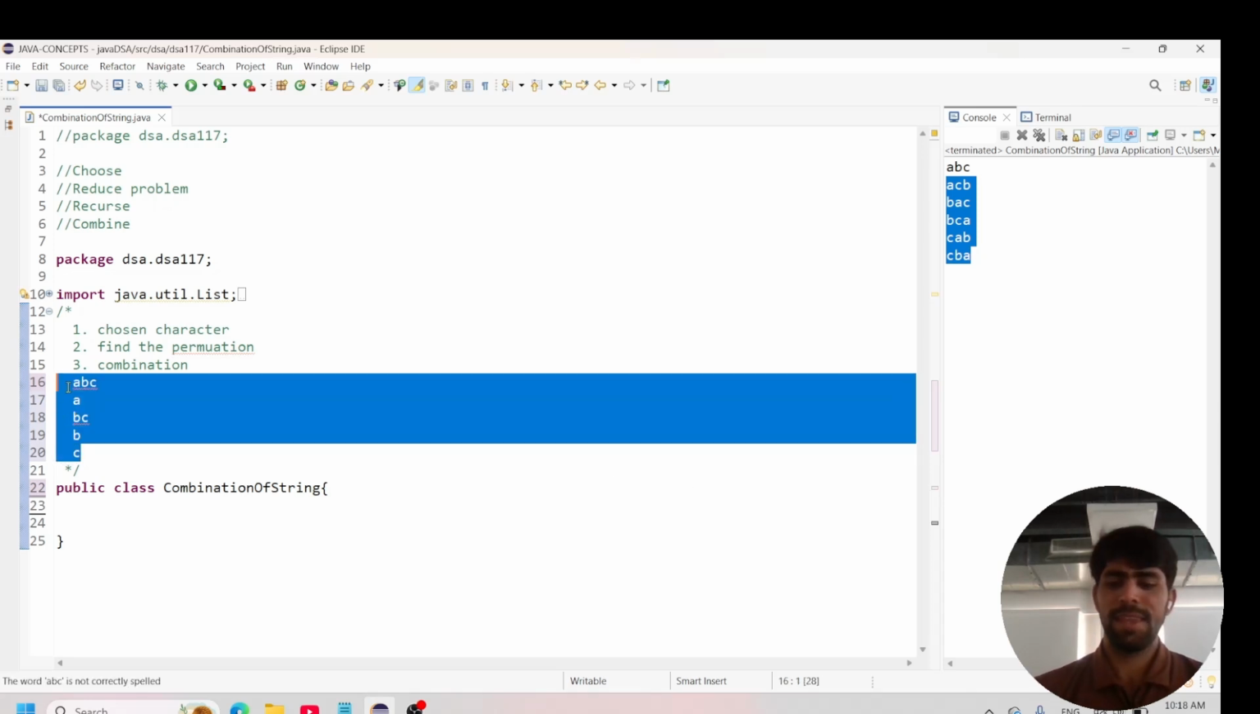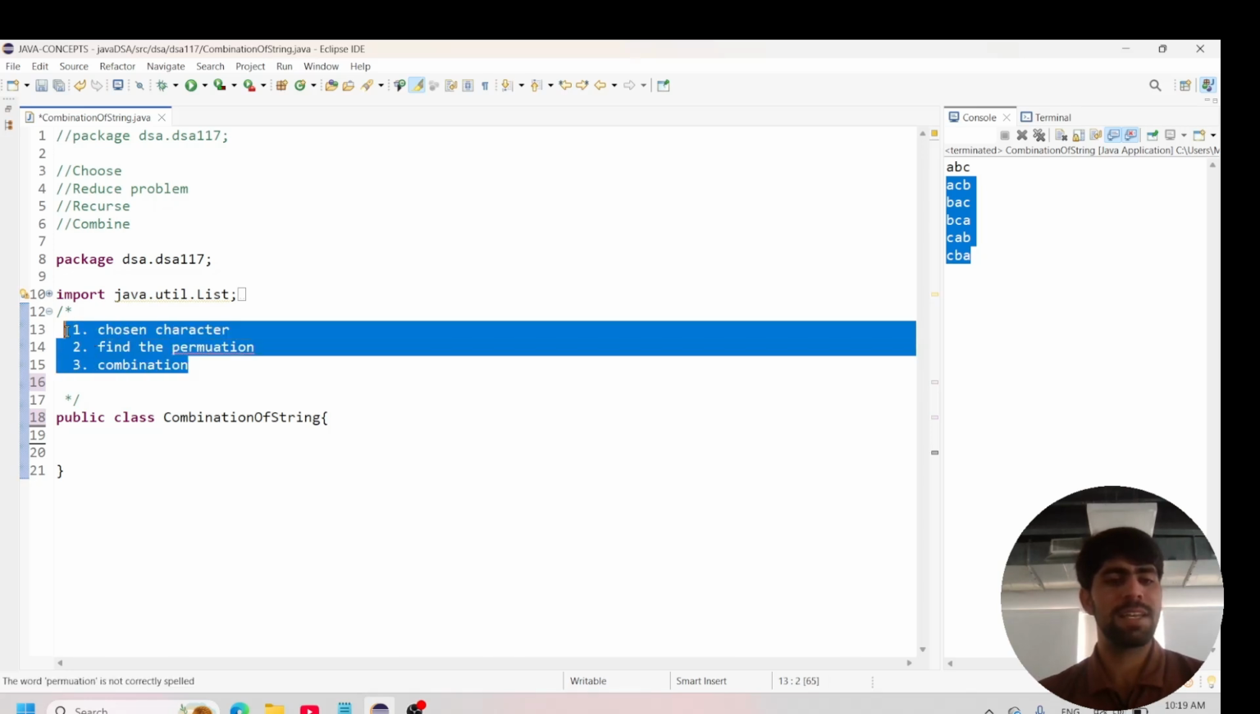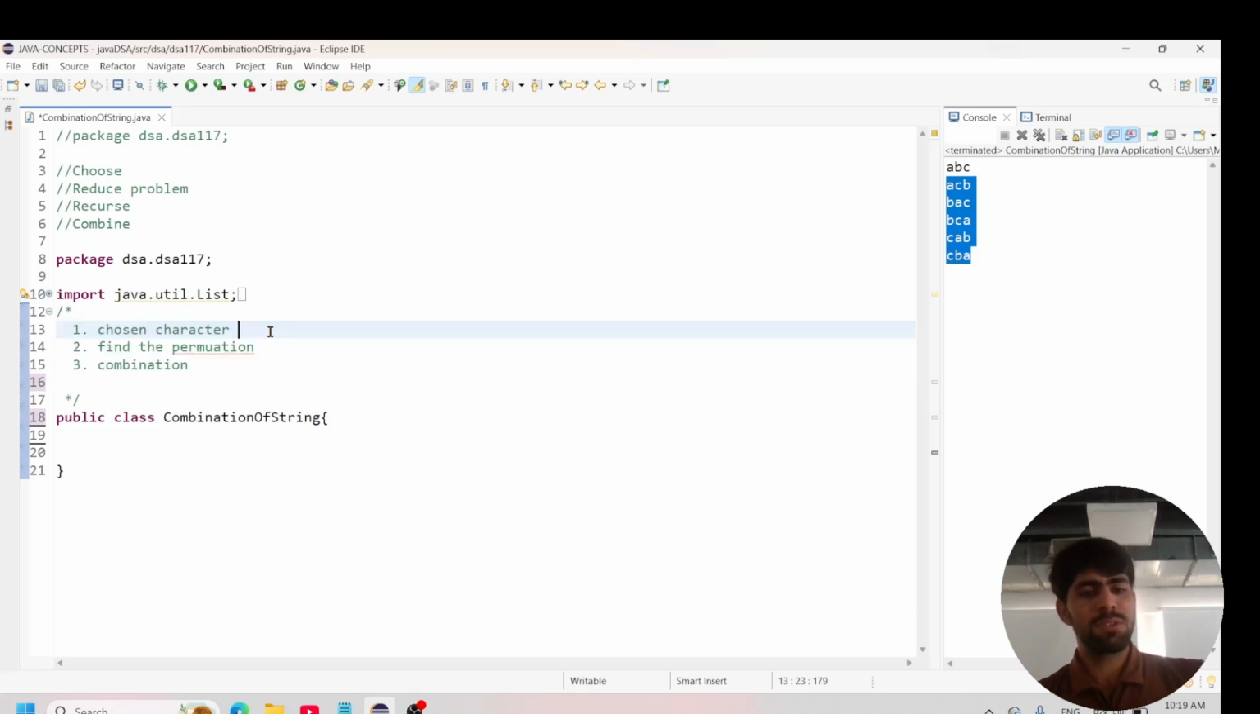Let us say our problem is to find the possible combinations of strings. We will be doing these three steps again and again in this question. We will solve this problem using the recursion concept. Recursion means when a method calls itself again and again until it meets a base condition.